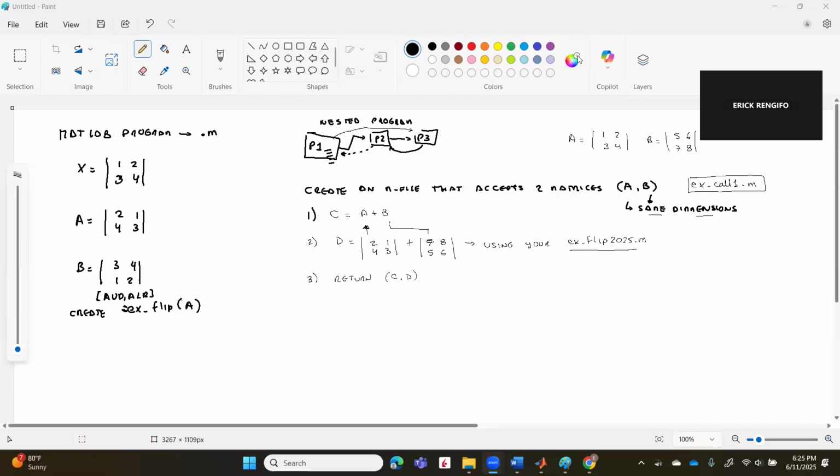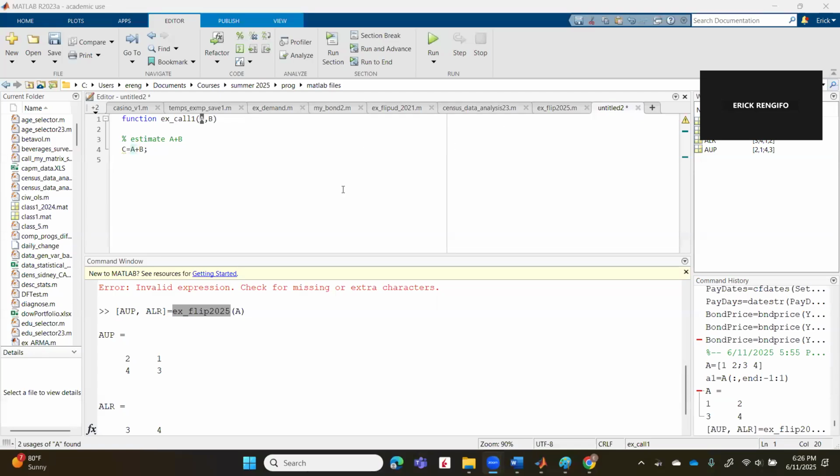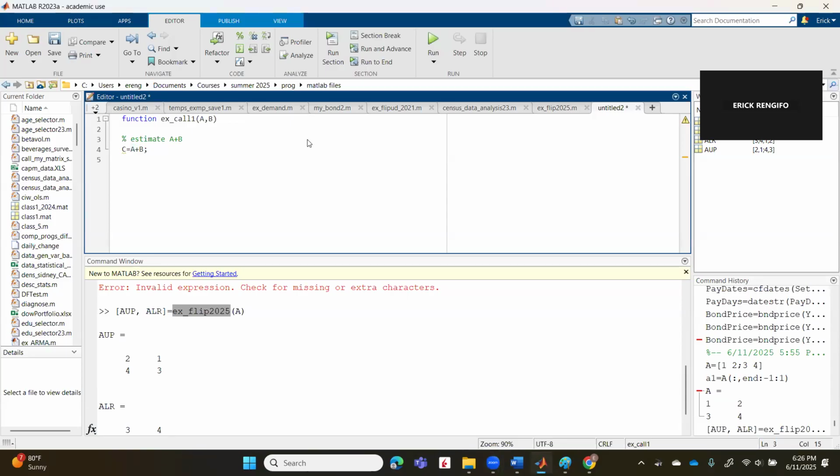Professor, should we see Paint or MATLAB? Oh, MATLAB. You're not seeing MATLAB, you see Paint. Yeah, it's good to let me know because I don't know what's going on with my computer now. Now, do you see this? MATLAB? Guys, you're seeing MATLAB?